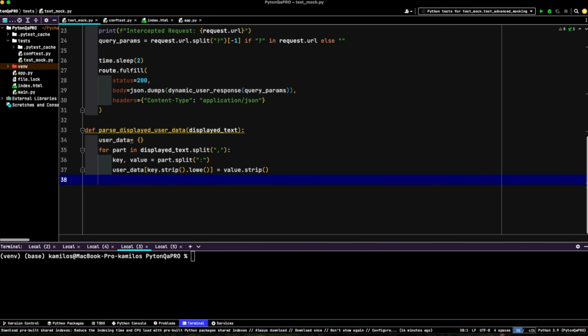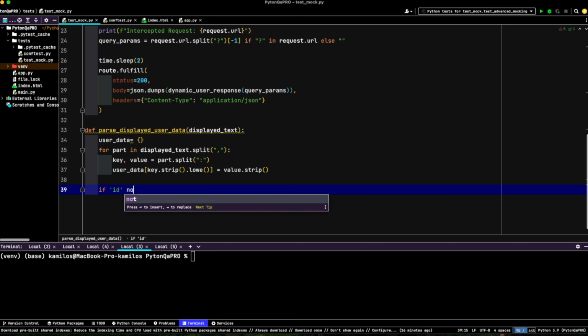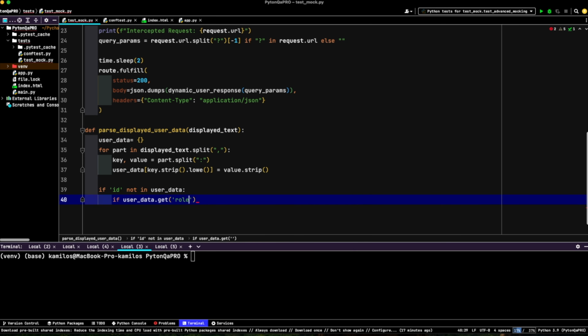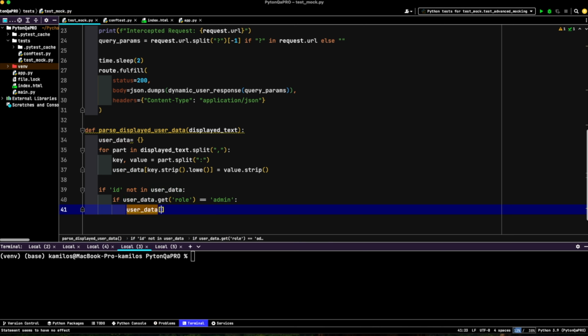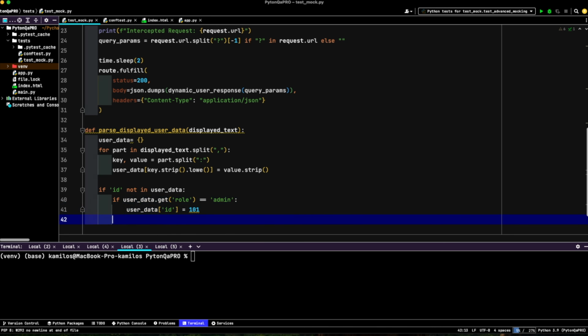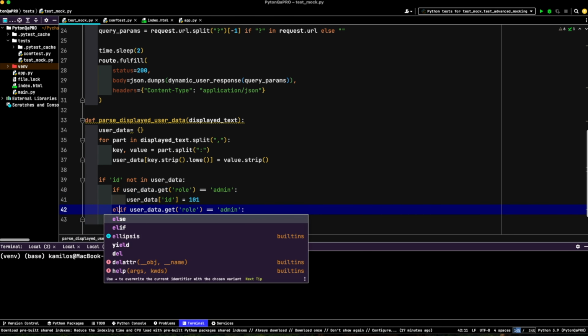And now let's add a default ID field if missing, and it will be if id not in user_data, if user_data.get role equals admin, then user_data id equals 101, and let's copy that and change for guest.